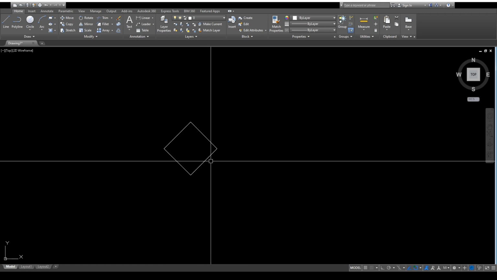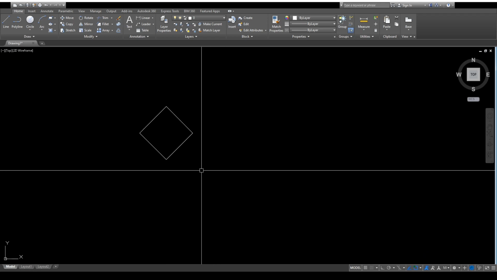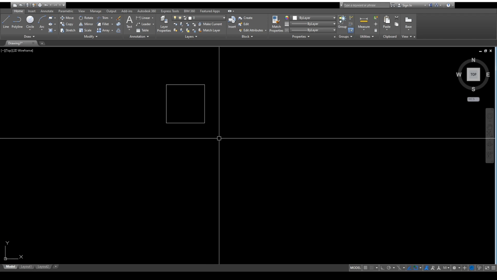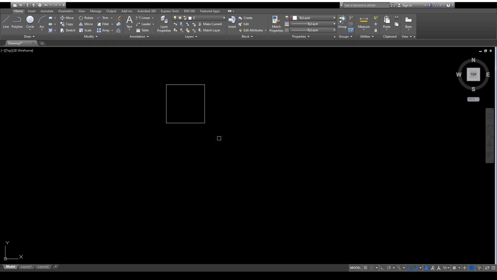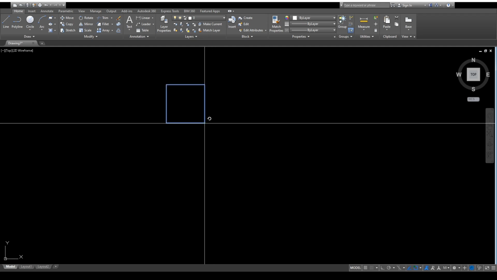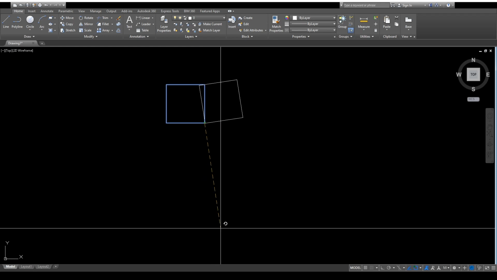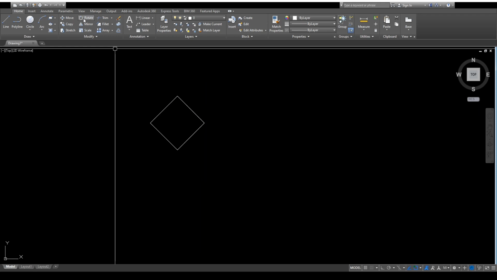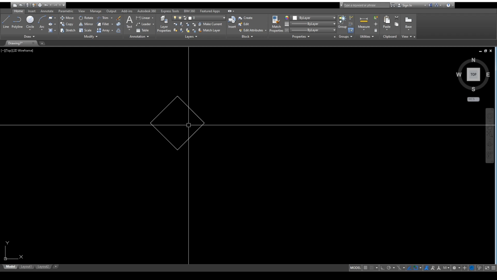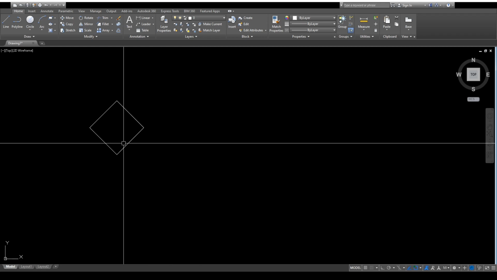Ang command naman po for rotate in terms of typing is RO. So, RO spacebar, select object spacebar, select base point, 45 spacebar. Ayun. So again, pwede pong via dito, pwede rin na RO spacebar. Okay? Moving on.